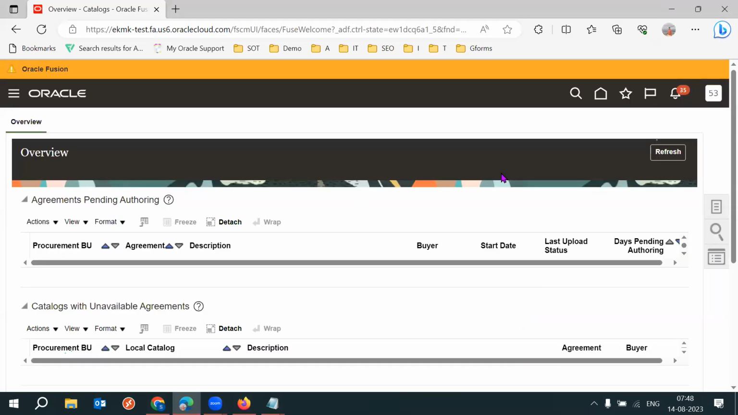What is the role required to display the catalog over there? Procurement Catalog Administrator. Procurement Catalog Administrator is the role required.